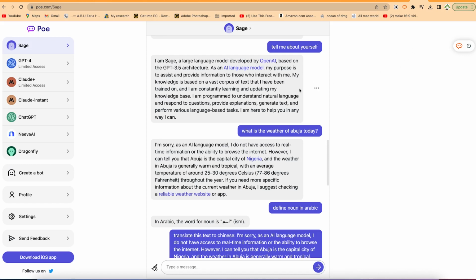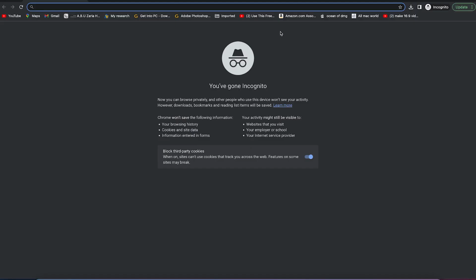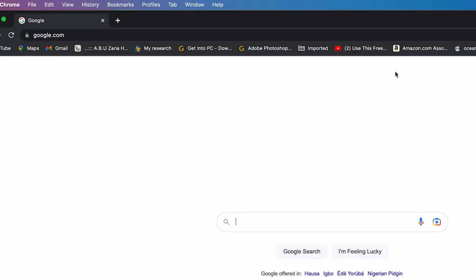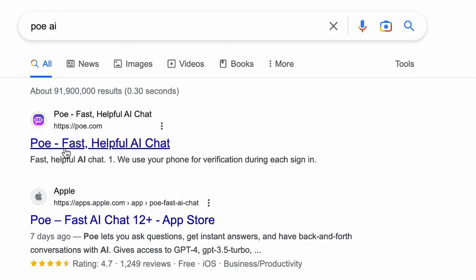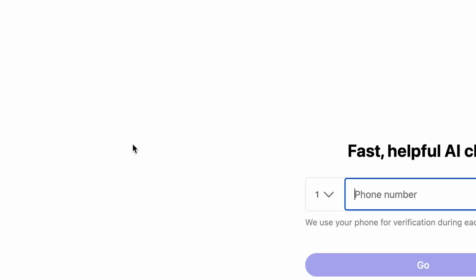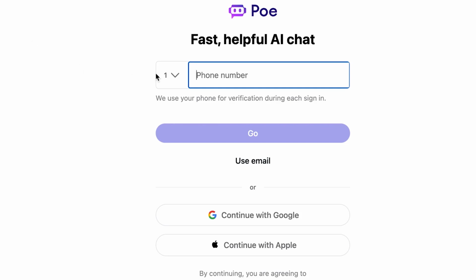The best website that I use it on is Poi. For you to use it on Poi, you just come to your browser and search Google for Poi AI. You can see it over here, poi.com, fast and helpful AI chats. It houses a range of different kinds of AI chatbots that you can find on your own. You can just go ahead and register and log in. You can register with your phone number, your Google account, or if you don't have one, your Apple account, or you can register with your email and password by clicking on this. It's a very easy step-by-step process to get yourself registered.